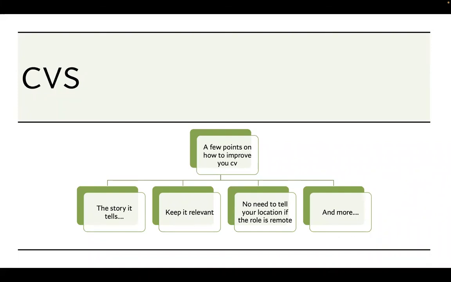So I would like to invite Sanya Bashir, who is an ex-trainer at QA Consultancy, to continue this part for me.